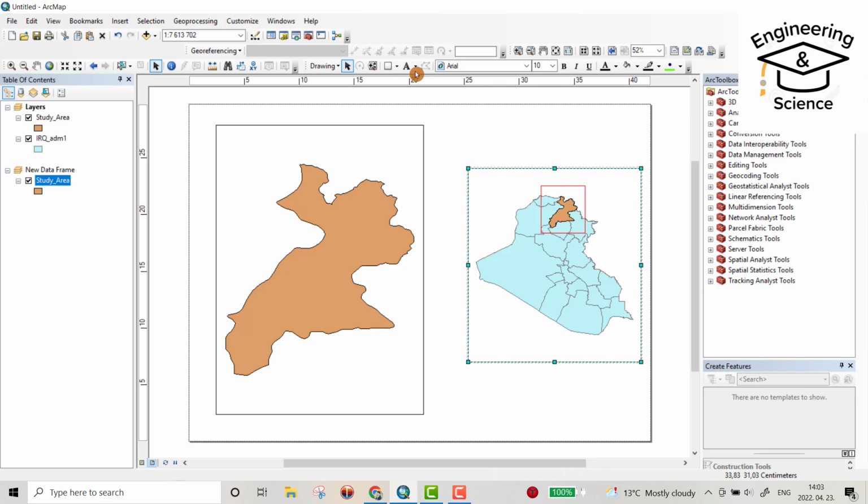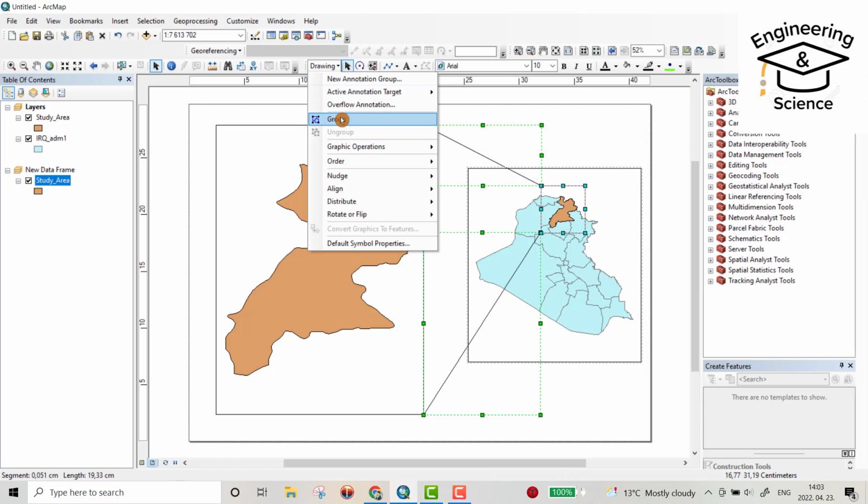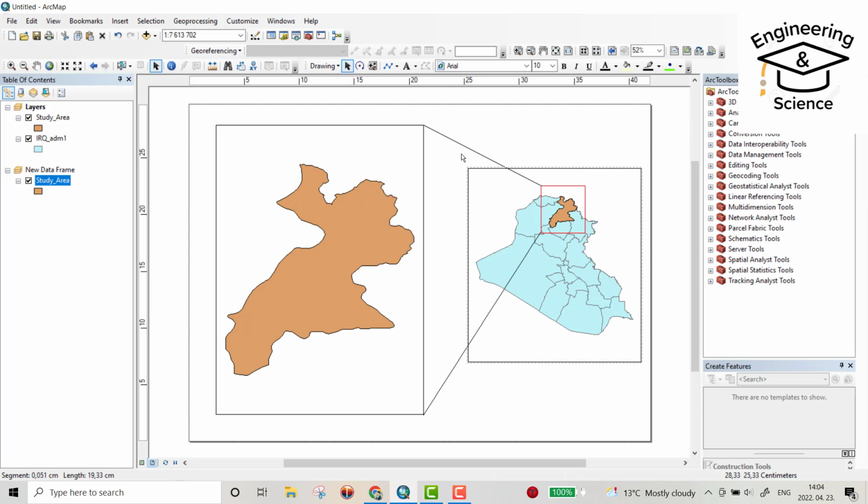Then from here, bring line and draw line here, double click, then line. From here to double click, yes. Also you can group all of this, control, then from drawing group, it's good.